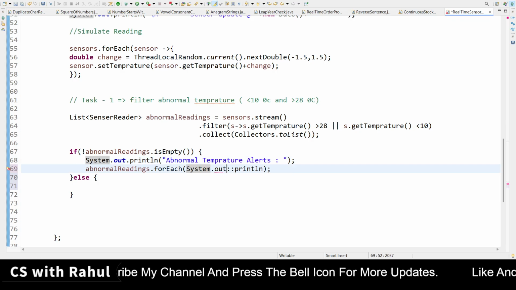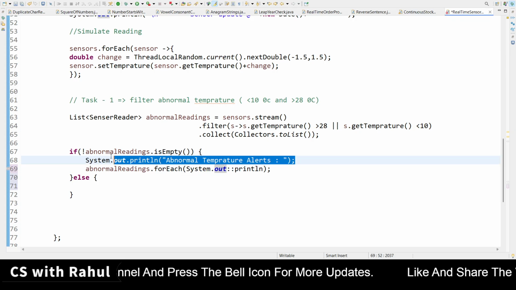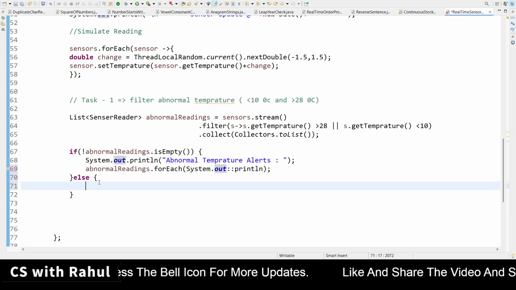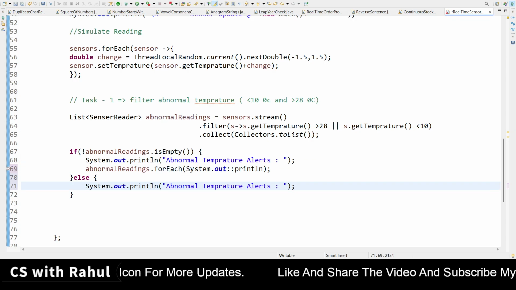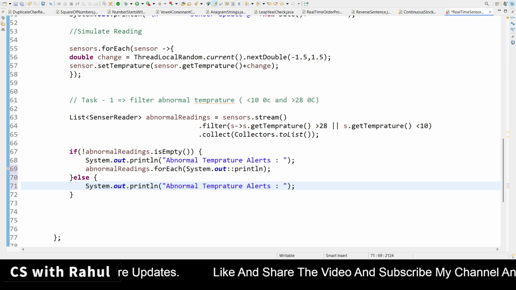Right, I hope guys you are enjoying this type of real time coding. This is a real time project, real time coding, guys. This kind of coding only we do in the projects.